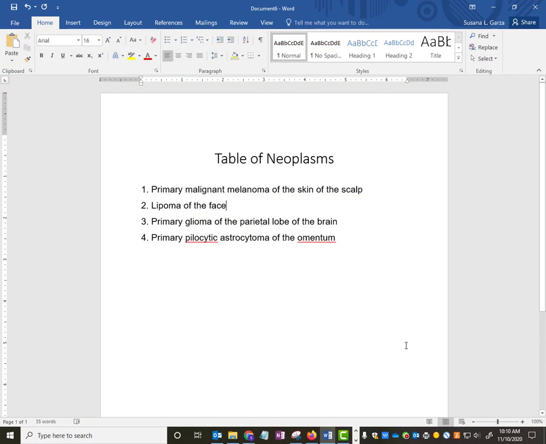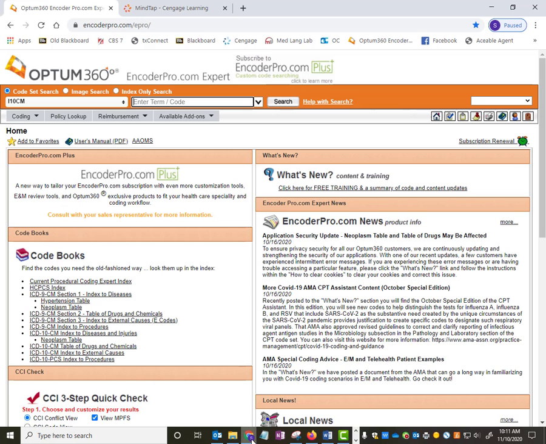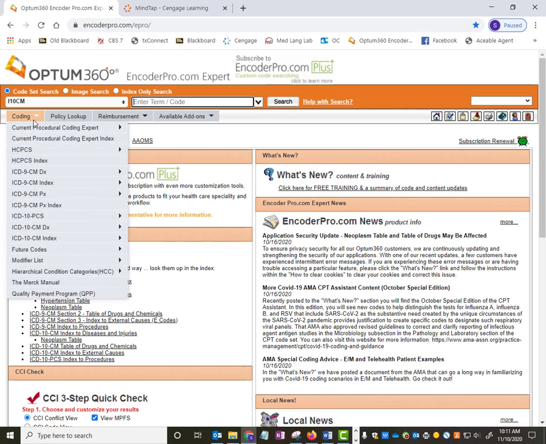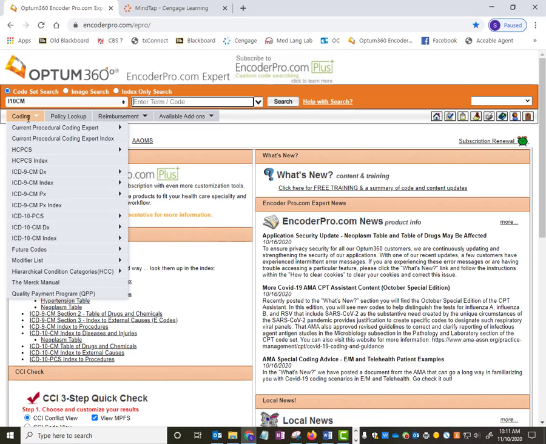Hello students, so today we're going to go over the table of neoplasms, how to search for these codes using the Encoder Pro. This can get a little tricky, so we're going to start right off just by explaining a little bit of the Encoder Pro. The areas that we're going to be using are going to be different. We're not going to use this search engine as much. What we're going to be doing is under the coding section.